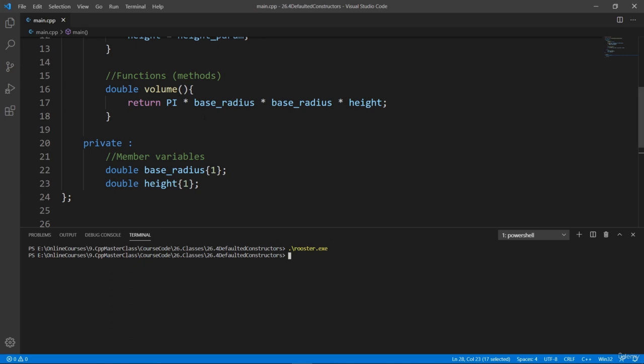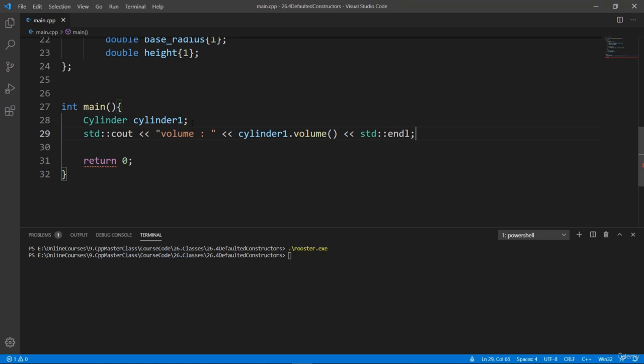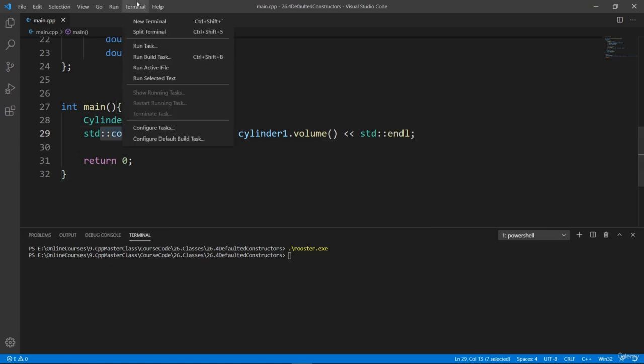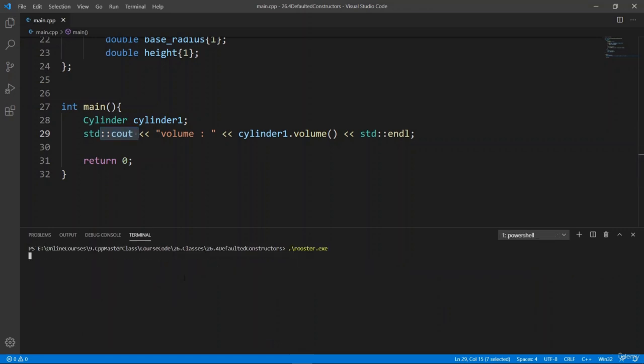We can bring up a terminal and clear and run rooster. We're not going to see anything because we're not printing the volume of our cylinder here, but we can do that. Let's call this cylinder1 to be consistent with what we did in the last few lectures. And we're going to say std::cout and print the volume of this cylinder. We're going to say volume and call our volume method. And now that we have this, we can build. We're going to use GCC to do that. The build is good. We can go down and clear and run rooster. We're going to see that we see our volume here.